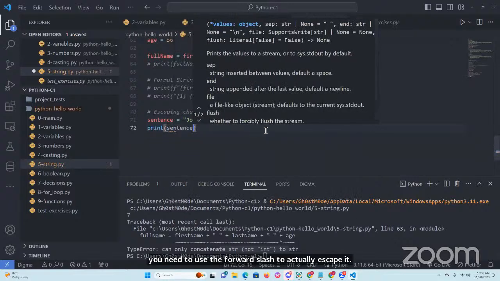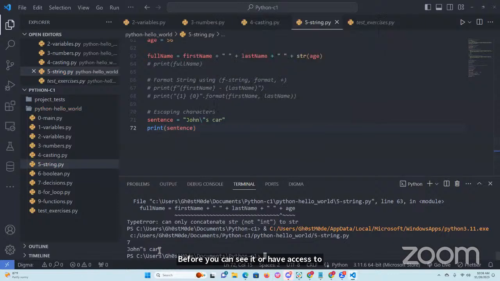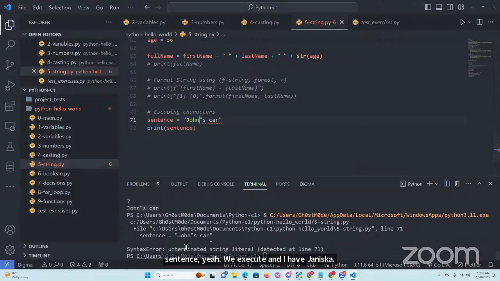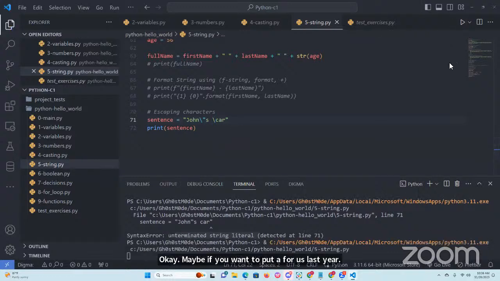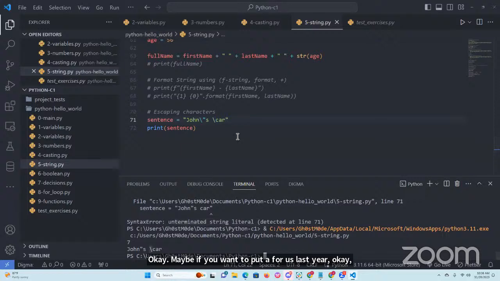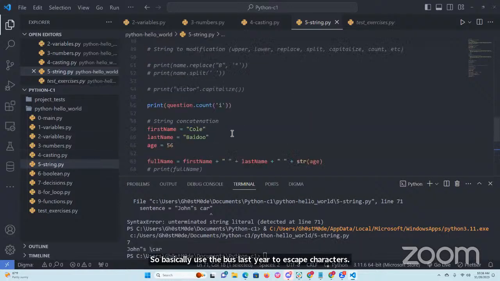Okay, so like sentence here, we execute, and now you have Johnny's car. If I had not used the escape, I would have gotten an error because it would tell me unterminated string literal. So it is important that you always escape some of the characters. Okay, maybe you even want to put a backslash here. If I run this one here, you see, I have this. If you use the single quotes, you could have also used an escape character to escape it. So basically, you use the backslash here to escape characters. And you're going to see a lot of that in the coming days.